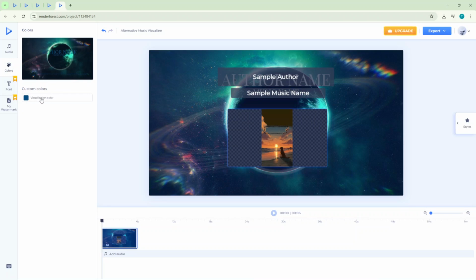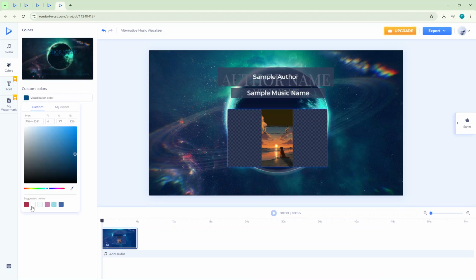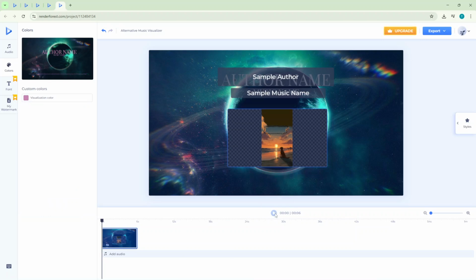When you're happy with the setup, click Preview. Renderforest will generate a quick preview so you can watch and listen together. Pay attention to how the animation responds to the music and whether your text is legible throughout. If something feels off, just hop back and tweak the background, text, or colors, and preview again until it feels right.